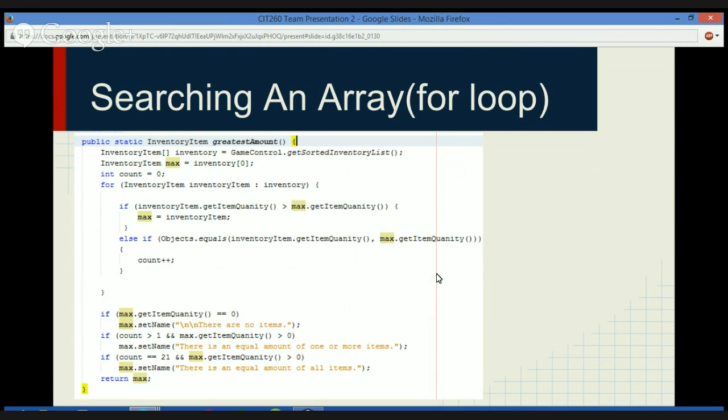At the end, we check if the max object has a quantity of 0. If it does, there are no items in the inventory. If the counter is greater than or equal to 1, this means that there are an equal amount of one or more items. The counter is equal to 21, which is the sum of all the items in the array. This means that there is an equal amount of all of the inventory items.